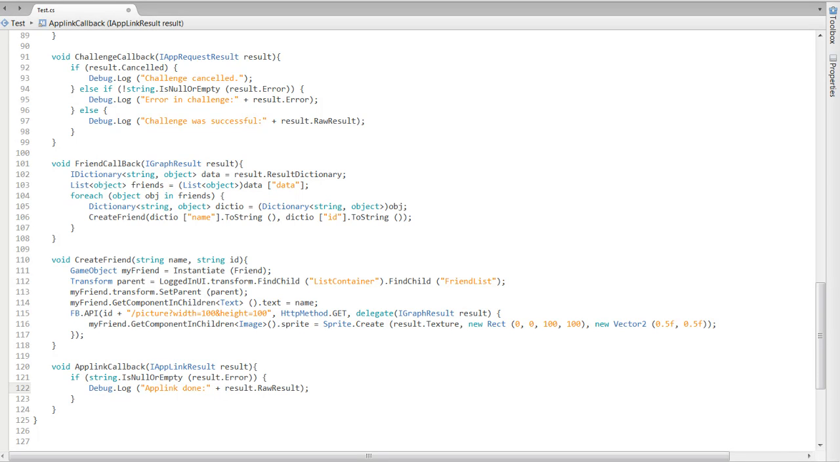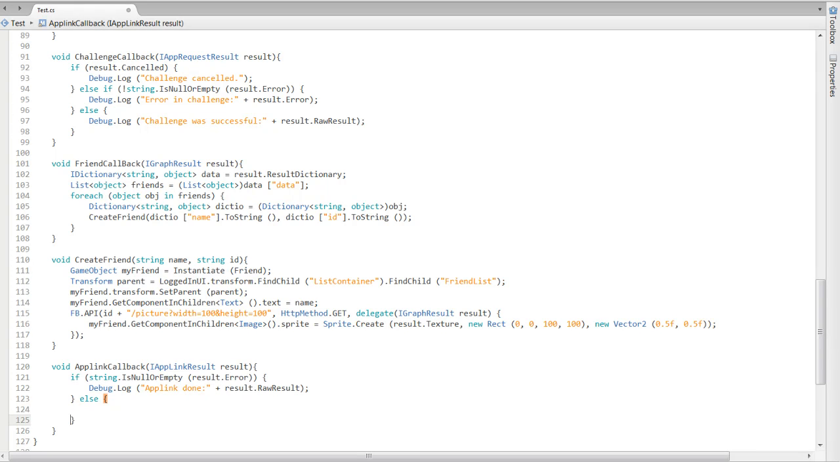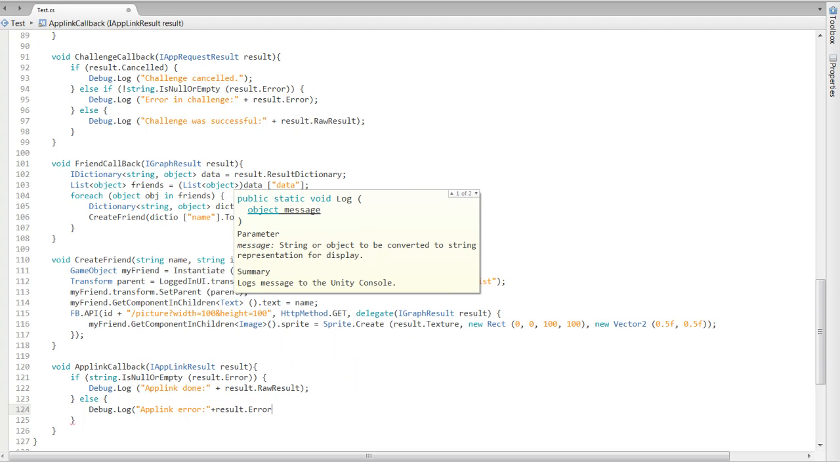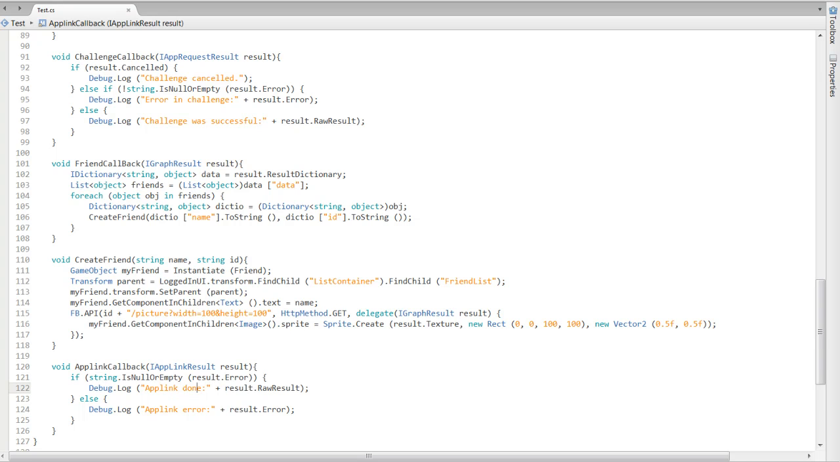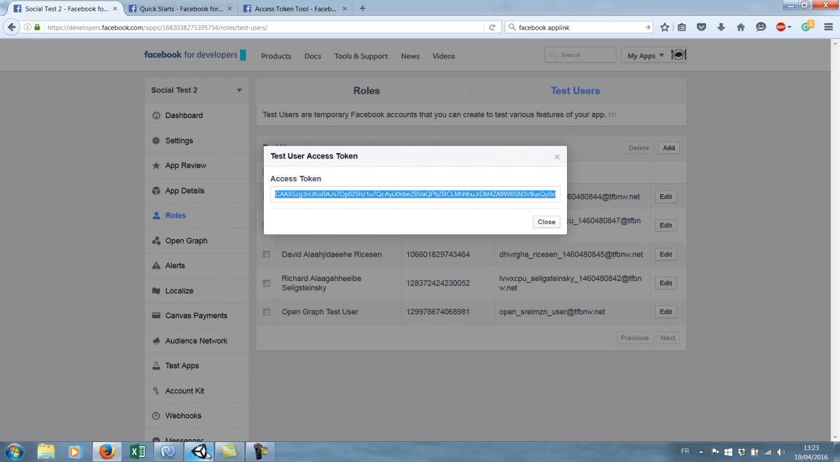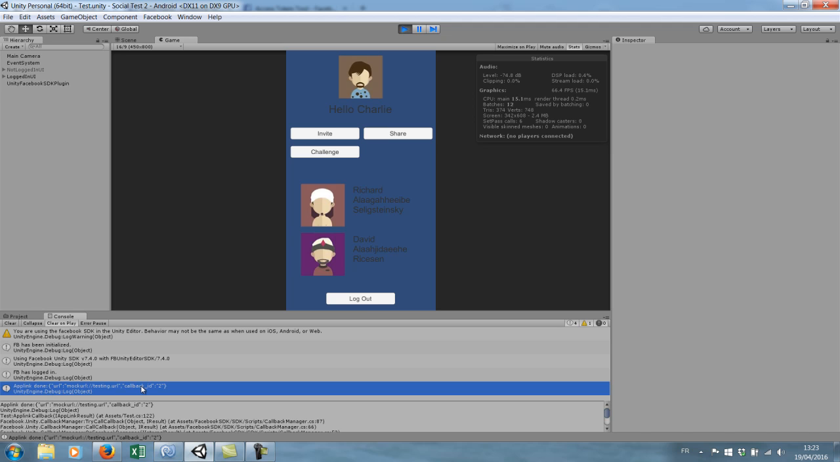We will launch it on the device, and we're going to see through the log what exactly this result is, and then we'll see how to manage this result. And if there was an error, I'm just going to debug the error message, "applink error", and then result.Error, like this. To test that, if we go into the editor and just log in regularly, there won't be anything very interesting popping into our debug console. The app link is a mock URL, and there's nothing interesting here. It's going to be exactly the same if we just launch the app by clicking on the icon. This field is going to be interesting if the app is launched through Facebook.